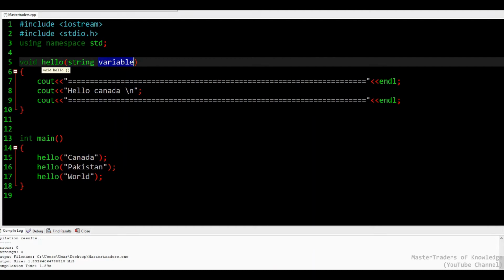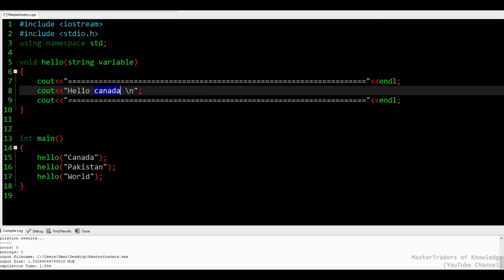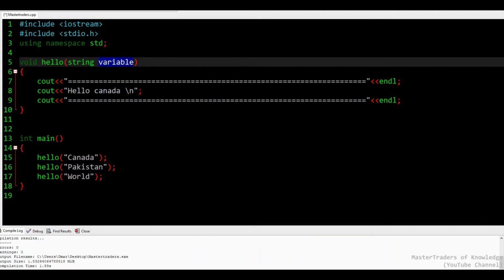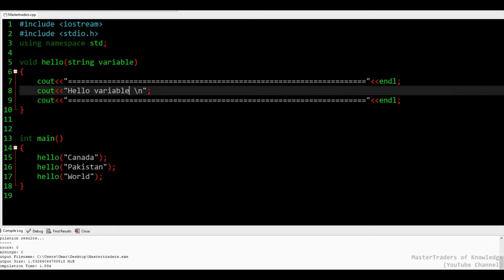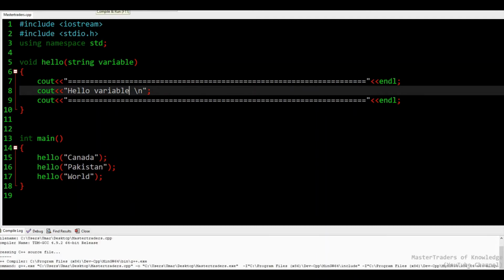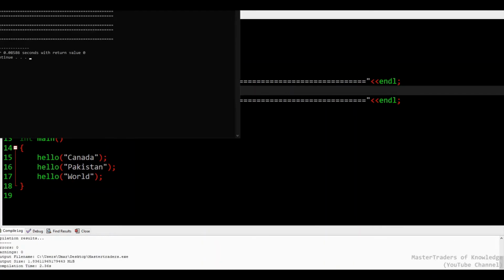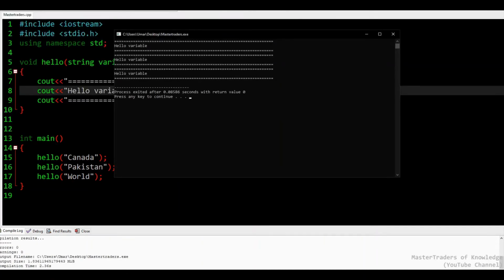Now I want the data in this variable to be printed here. I will go ahead and copy this and paste it here. It will not work right now, but let me show you that it will print hello variable, hello variable, hello variable 3 times. So in this line I want Canada, in this line I want Pakistan, and in this line I want world.